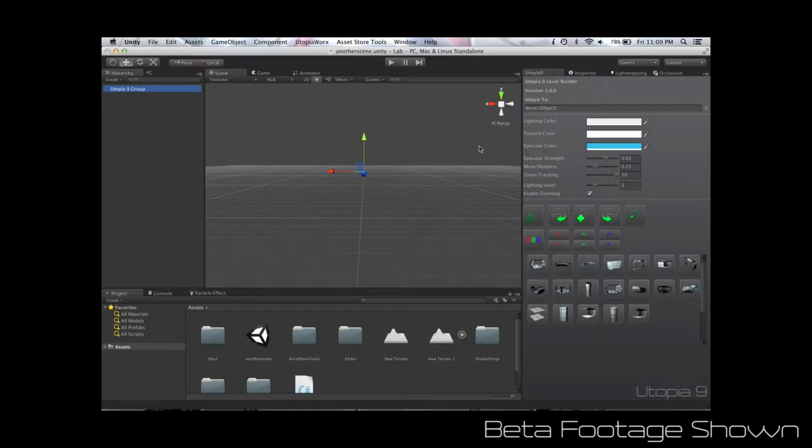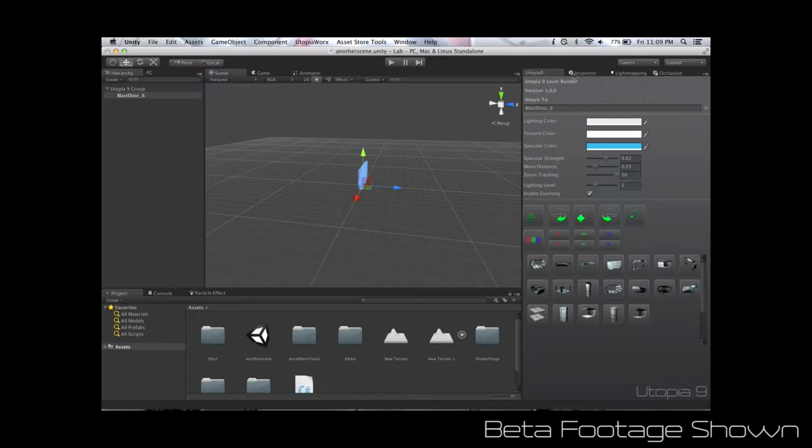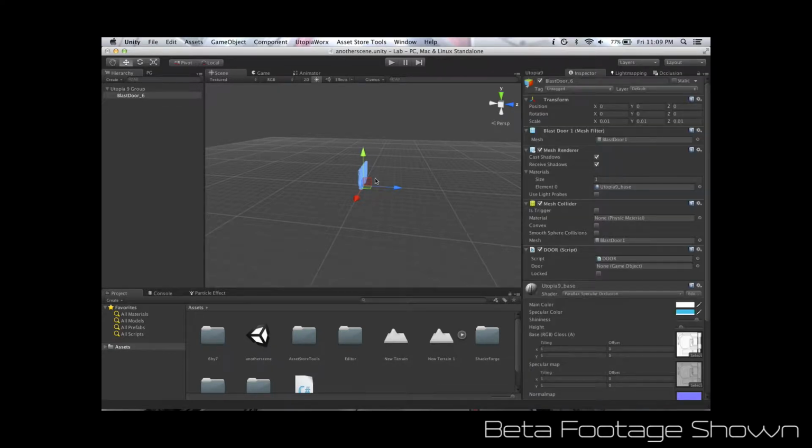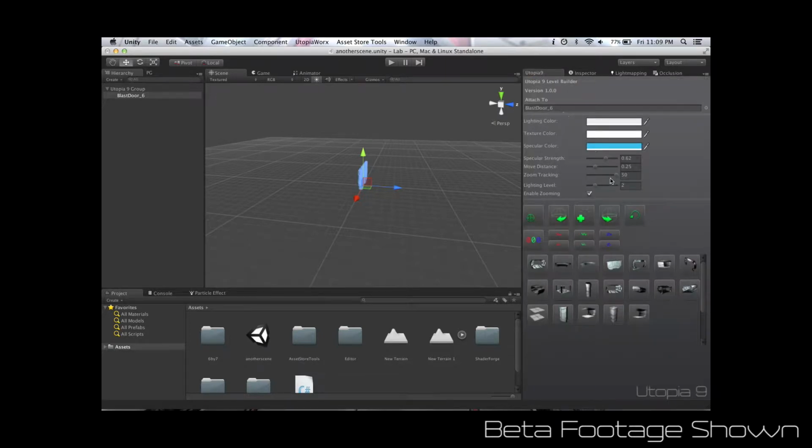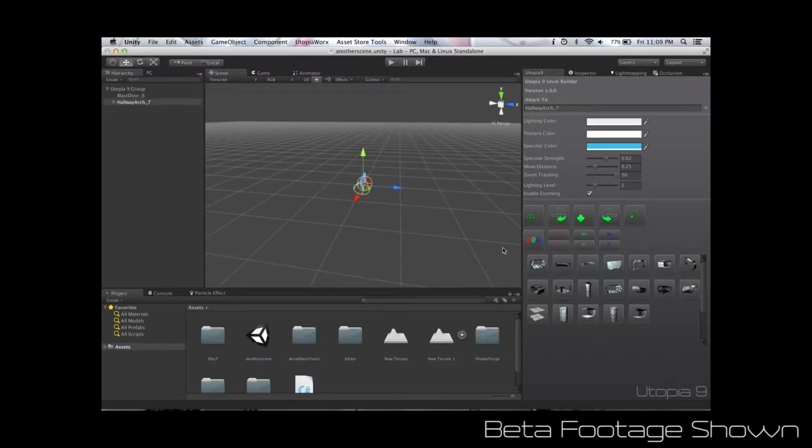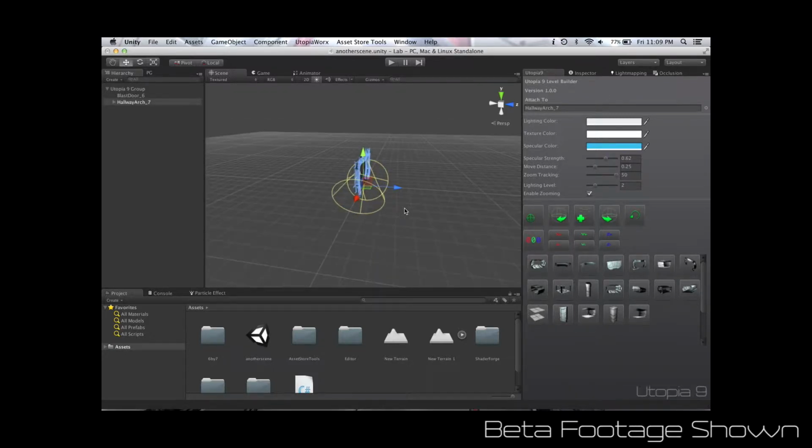So the next thing we're going to do is add a blast door to the scene, and we do that by clicking the blast door icon, and we're going to zoom in a little bit. And if you look at the inspector, you'll see that again this is perfectly zeroed in the world. So now let's add a blast door frame. So we'll do that by clicking here, and we'll zoom in again, and you'll see that it's placed it right on top of the blast door.